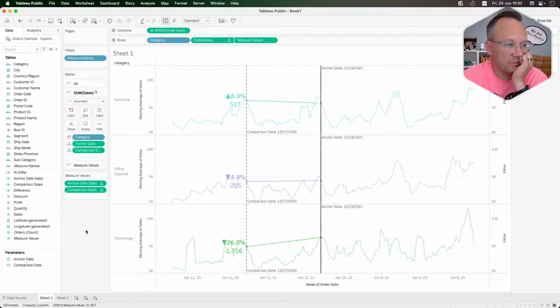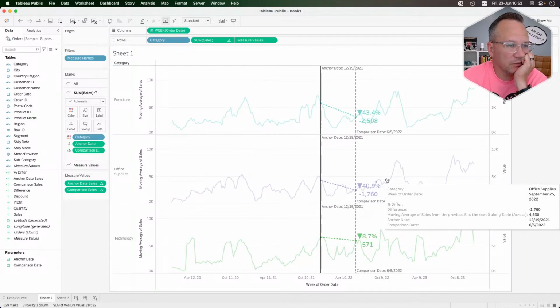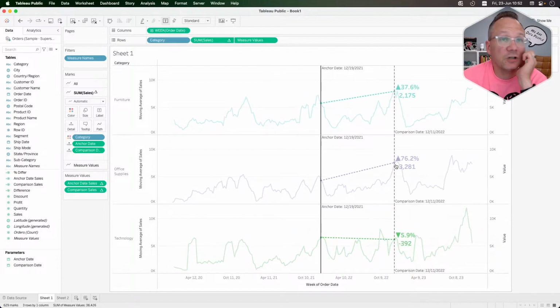So yeah, now we'll just put it onto a dashboard and call it good and do a little bit of formatting. We don't have a whole lot of formatting in our tooltips or left to go. So we'll call it good there. So that was a lot of fun.